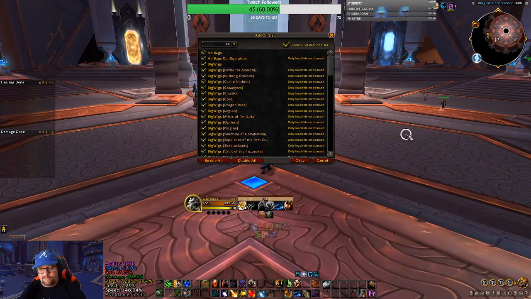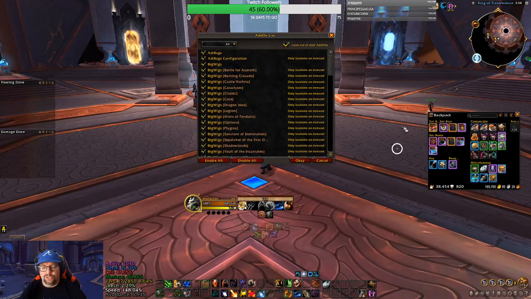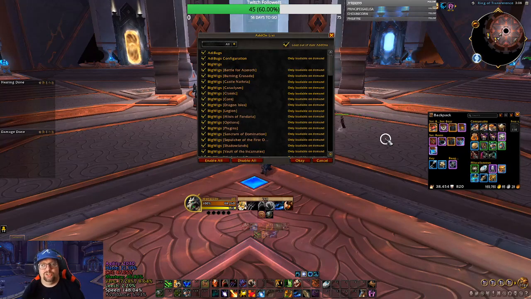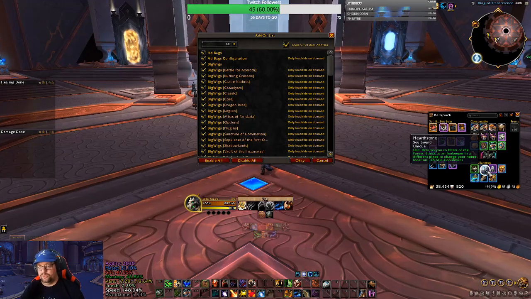So, of course, I have AdiBags as the bag add-on. You can use the Blizzard default one if that's what you like. If you were a Bagnon user or an LVY bag user, then the Blizzard default bags are going to basically serve the exact same function that you had. I prefer AdiBags because I like the sorting that it does with consumables, miscellaneous items.